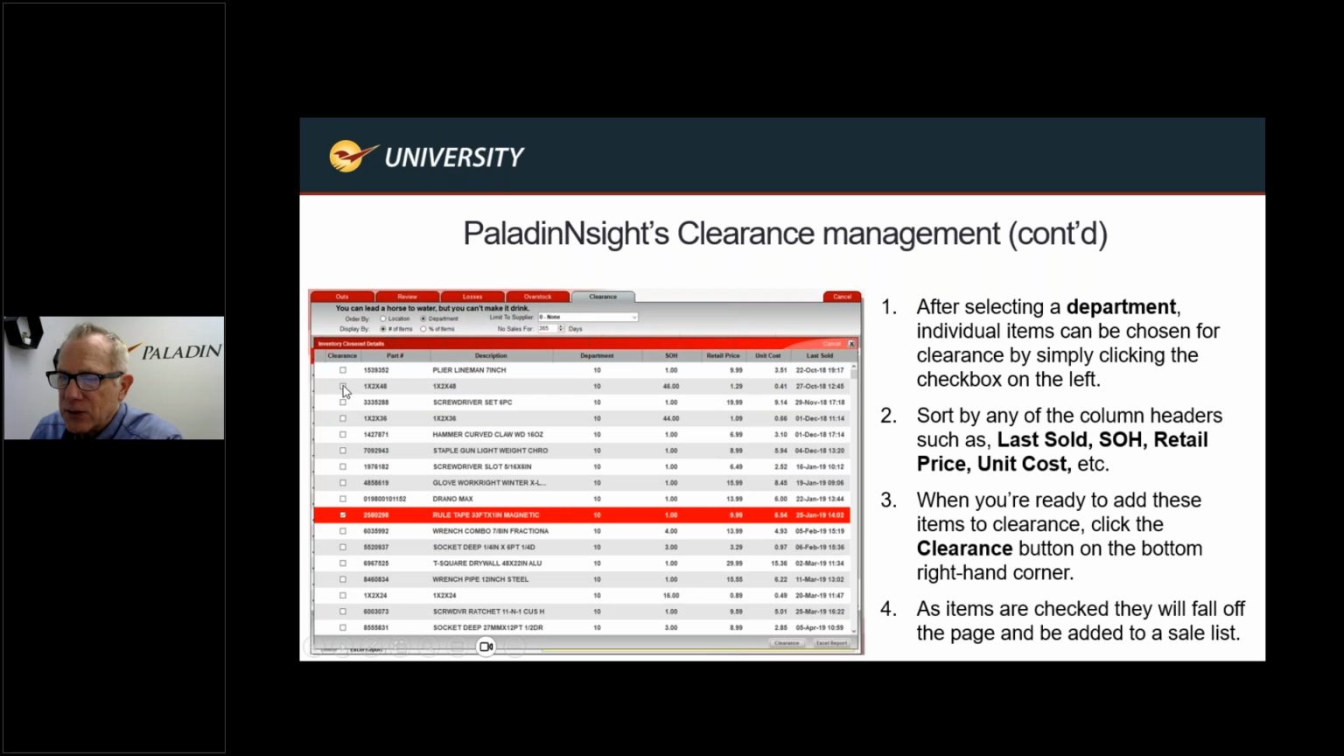So all you have to do here is click the box on the left-hand side, and once you hit clearance on the bottom right, it will send those items to a sale list, produce a sale bin tag with the original price and the sale price, and then you can just gather up these products and put them on the clearance rack or the clearance table. And that's how difficult that is, which is just very, very simple. It is not difficult at all.